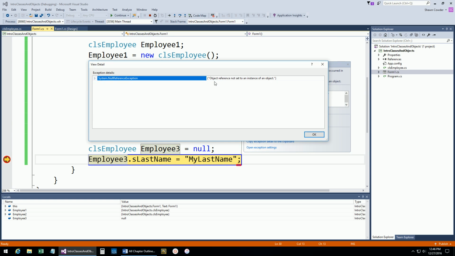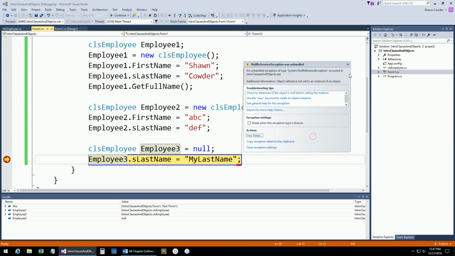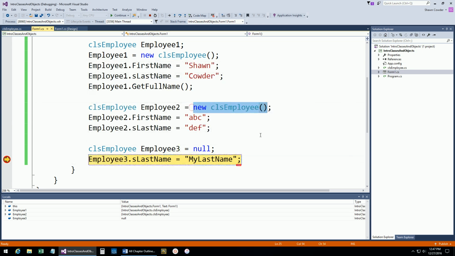What it's saying is, hey, your object reference, right? This right here. Remember I said when you create this variable, it's called an object reference. It's a reference to your object. So it's saying your object reference, which is your employee3 variable, is not set to an instance of an object. So you have never done this new object. You have not created a new object.